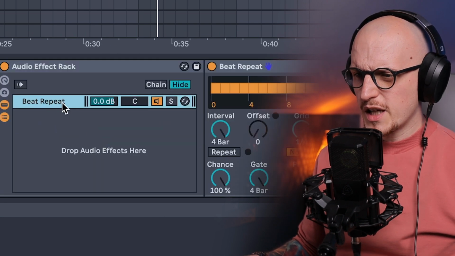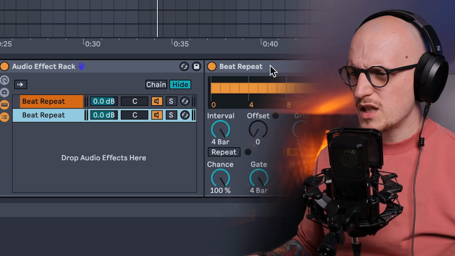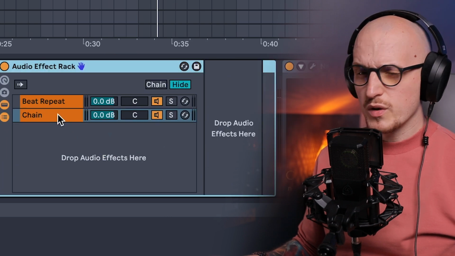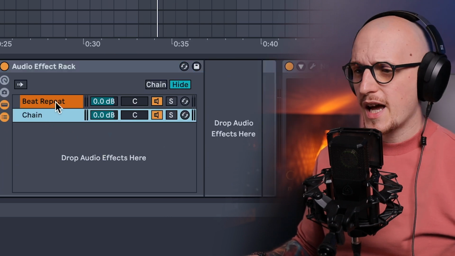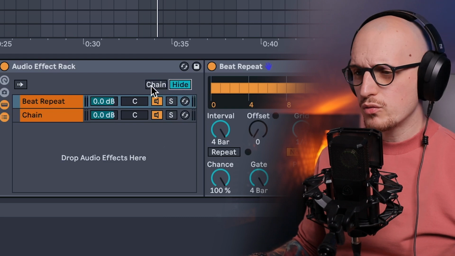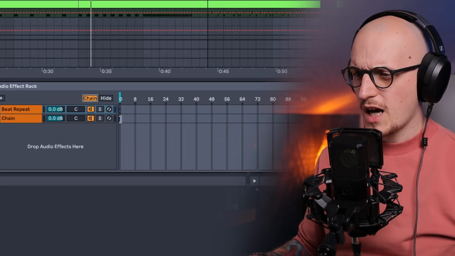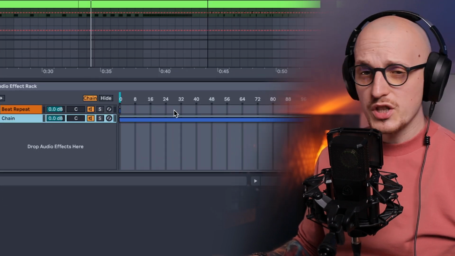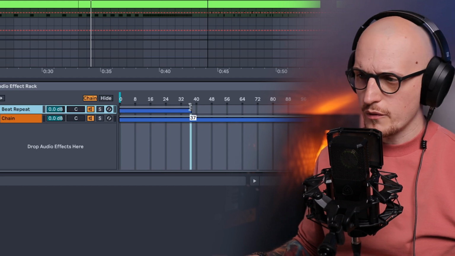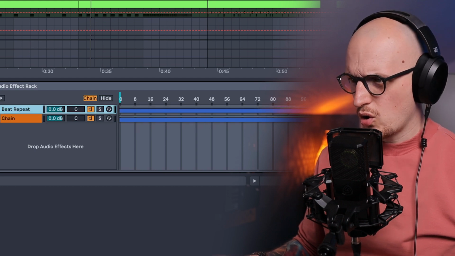pressing Command and G. Duplicate this chain, but delete Beat Repeat out of it. So it's basically one dry chain and the second one with Beat Repeat. Now let's go to chain mode, and that basically allows us to activate or deactivate those chains in a matter of time. So let me just drag all of those here.